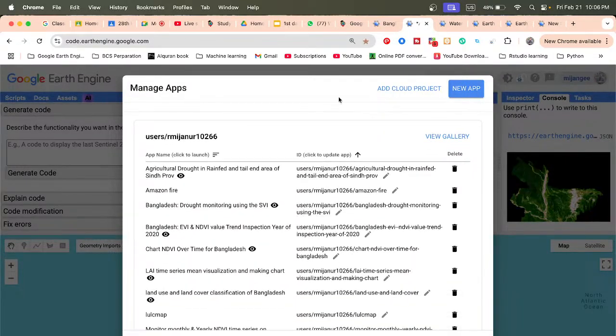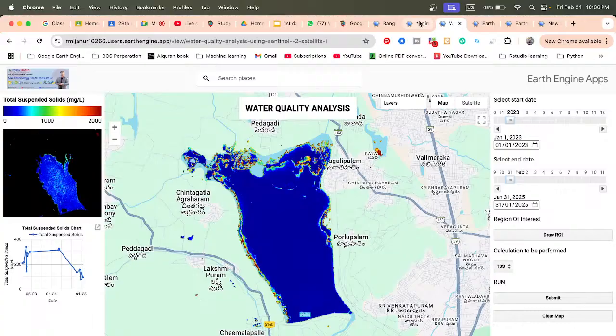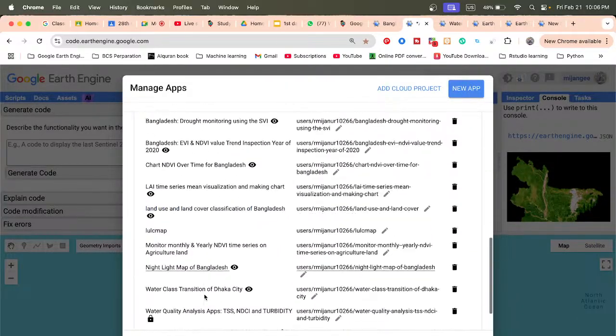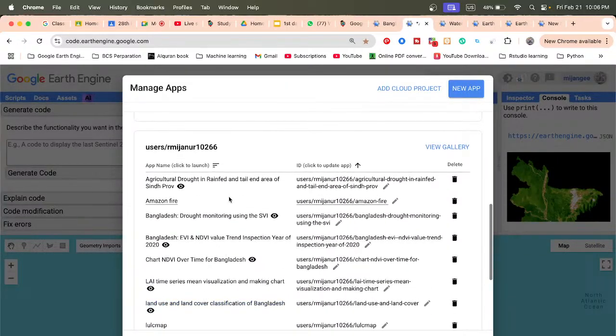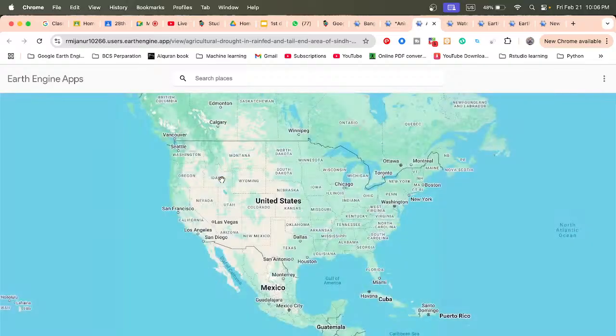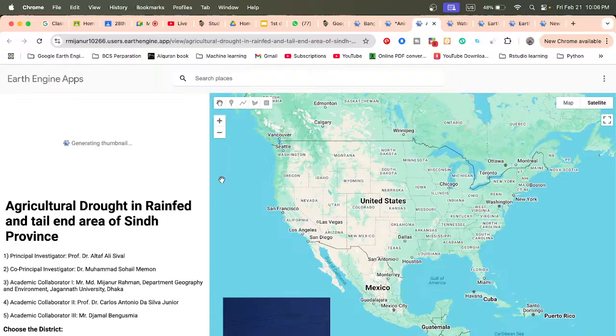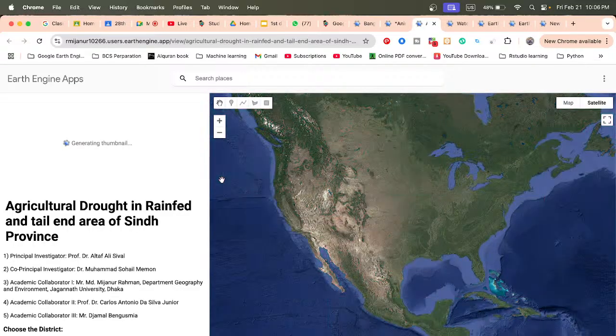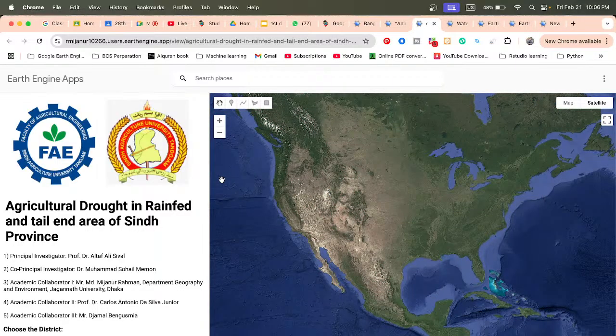Not only that, if you want to check others, this is another one, mainly useful for monitoring drought conditions. Agricultural drought we can easily monitor using this web application. You can easily add your logo, any logo we can add in here.